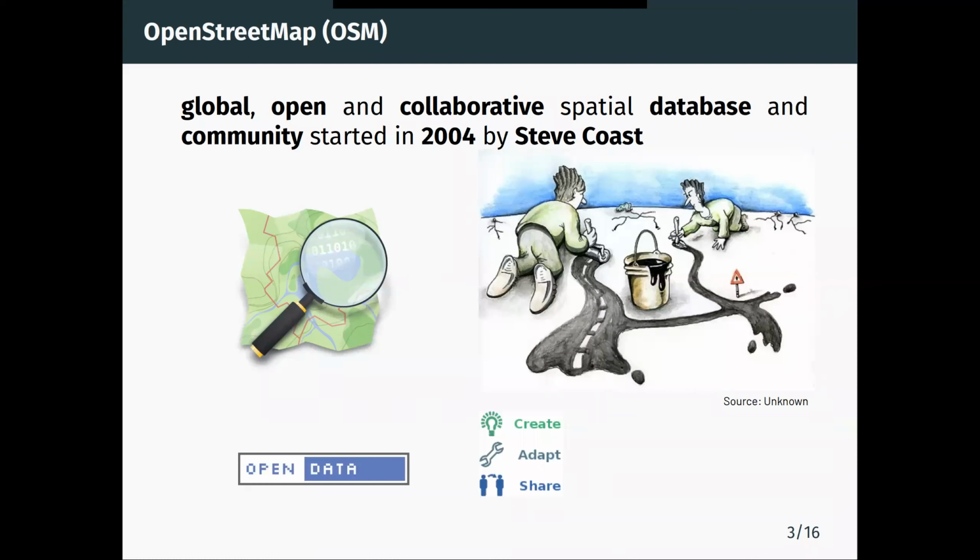So OSM is a global open collaborative spatial database. It's also a community, because it's not only a database which is made by machines, but it's people who are making whatever information exists in OpenStreetMap. So that is why it's not only a database, but a community as well. And this community is what keeps growing and keeps the data going. It started in 2004, by Steve Coast.